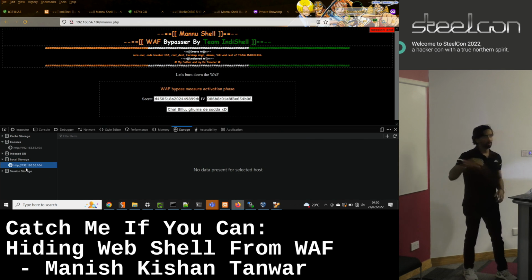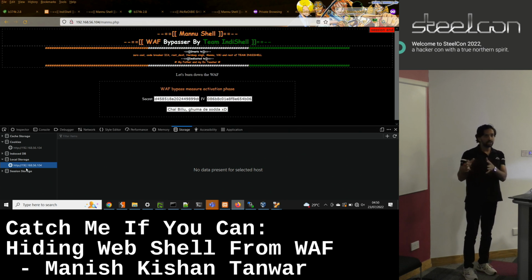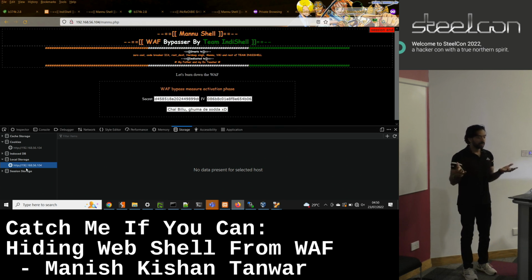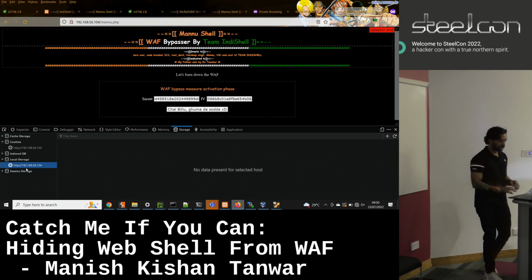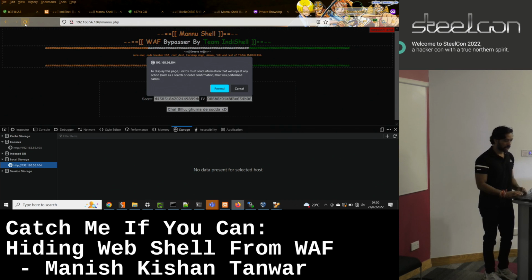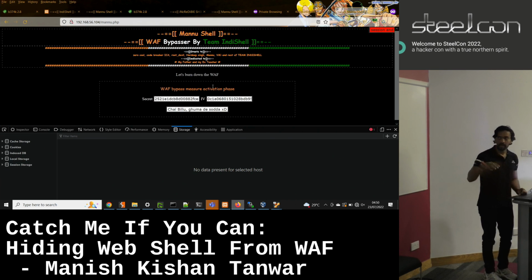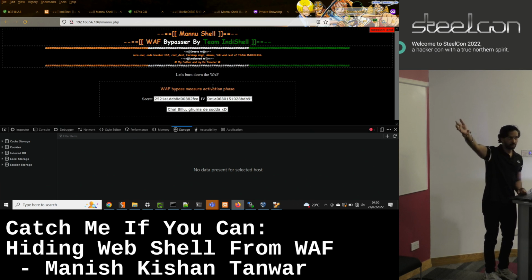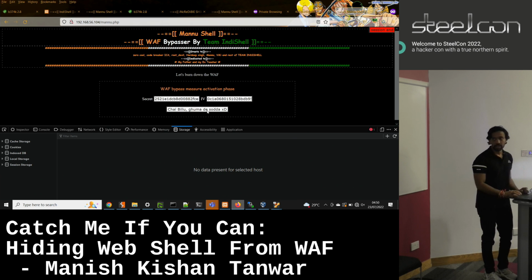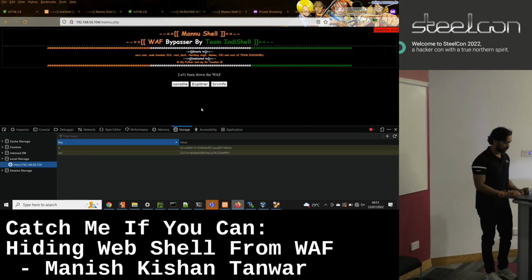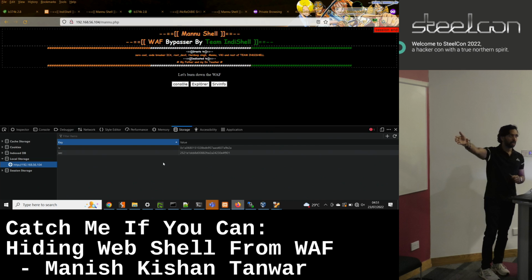Let's say this web shell has been leaked, or you are using this web shell every time, so they will be aware of the secret key and the IV. No, this web shell generates the IV and secret every time, dynamically. So the moment I click this button, there will be an entry in local storage. Here you can see, the value of these things is not hard coded in the code at all.